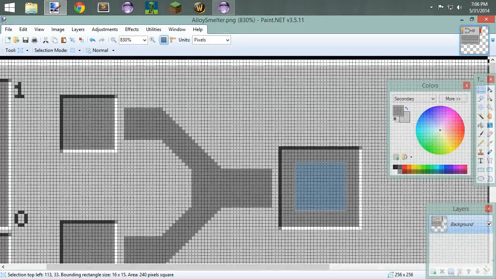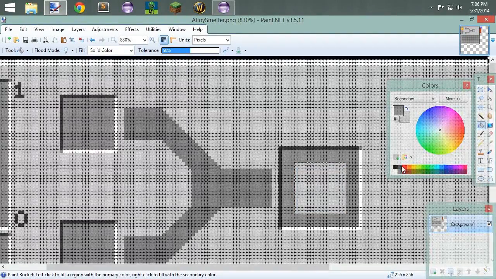15. 16 it is. And what I'm going to do is I'm actually going to color this something different, so that way it's easier for me to find with my selection tool. And then we'll come back and we'll do that.